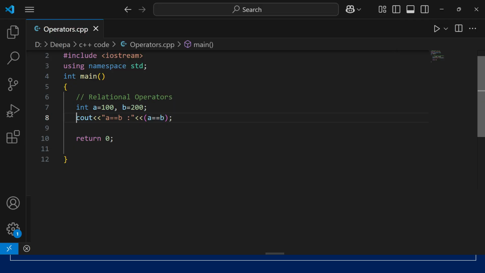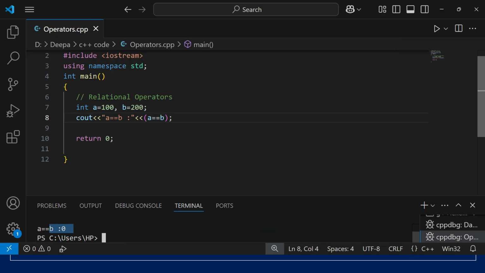We'll run this program now and let's see the result. The result is 0 because this value and this value are not equal. Okay, so the relational operators always return true or false. 0 means false, 1 means true.